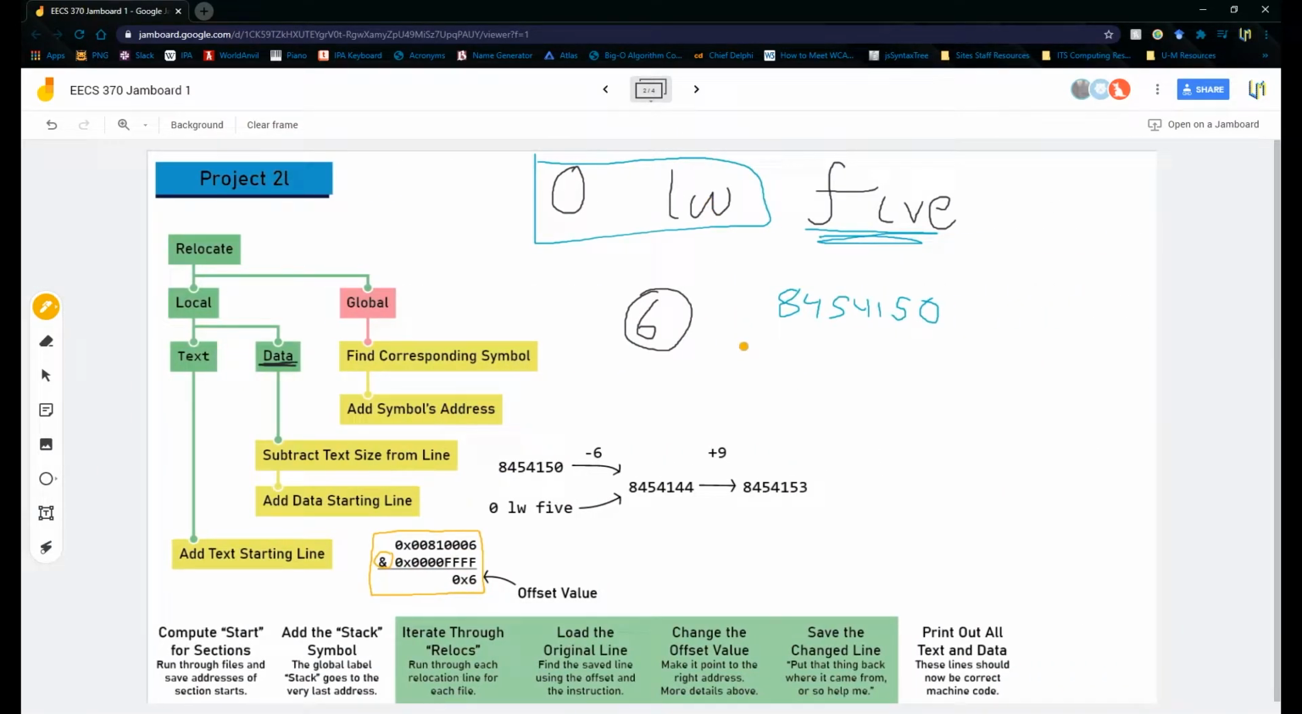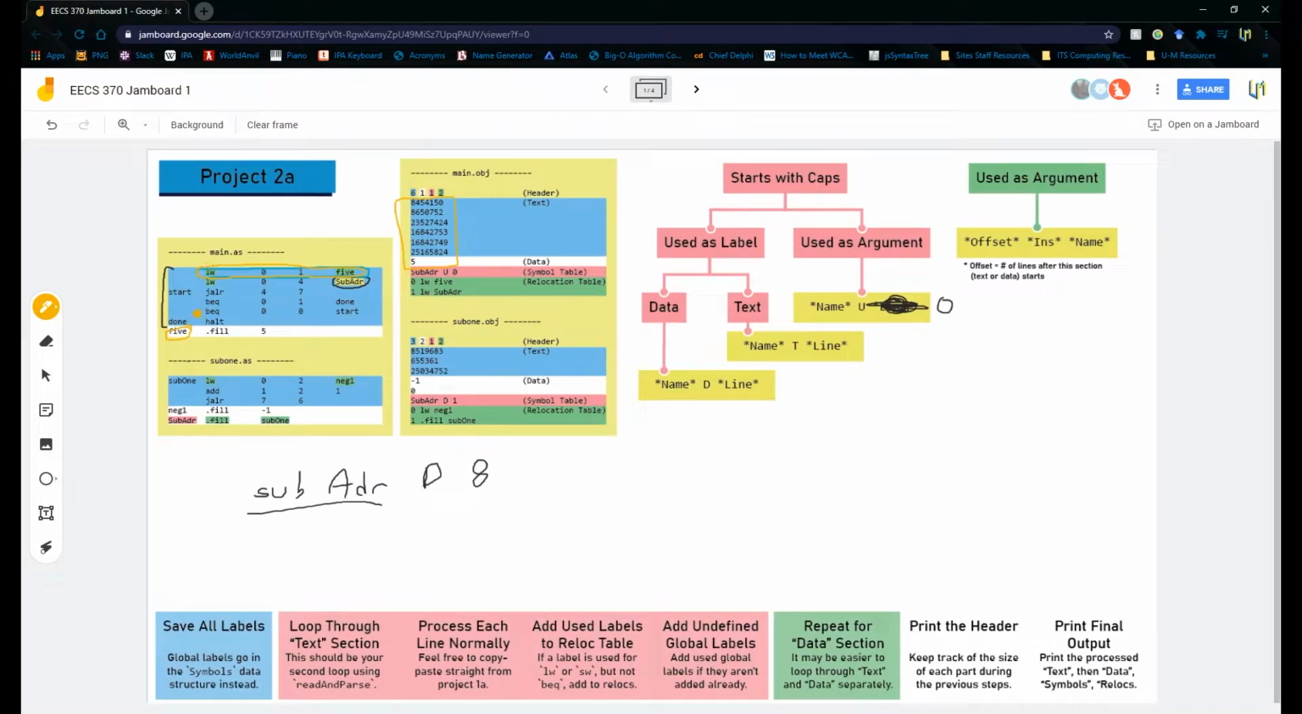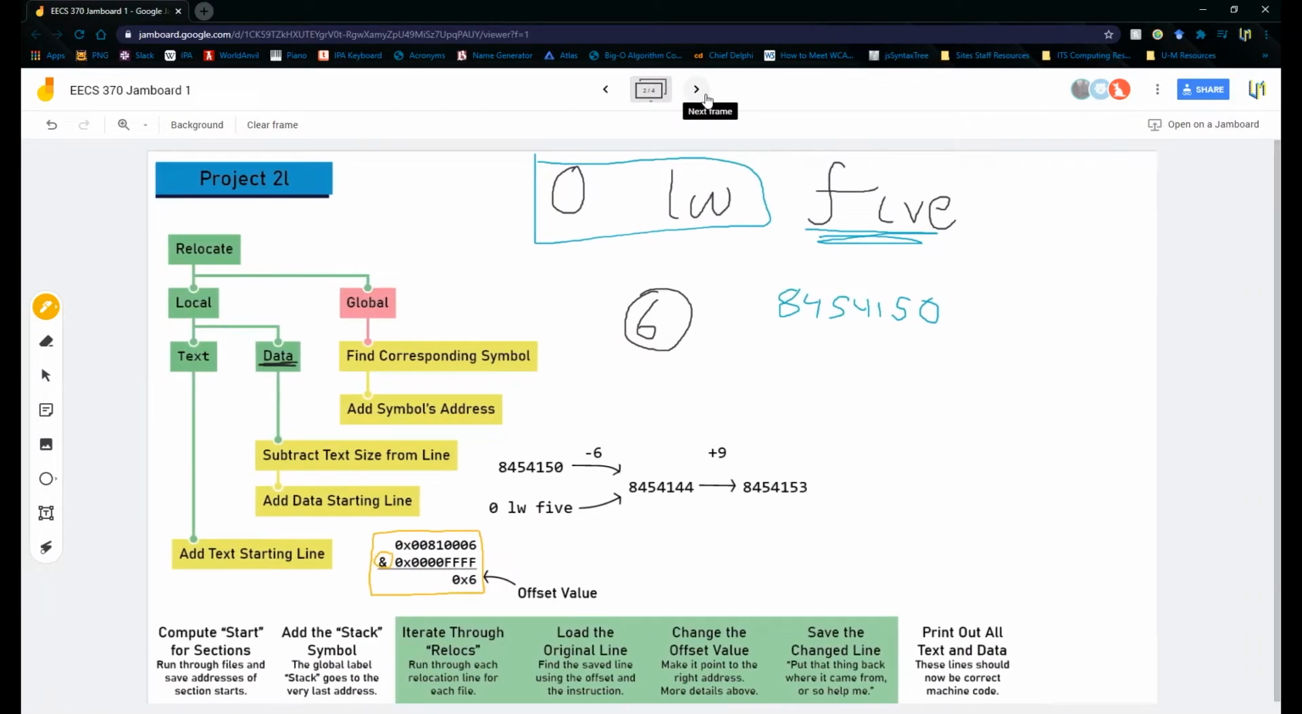Okay. Understood. Once you get that offset value, you can determine whether or not this line was referring to something in the text section or the data section. Because the offset value is 6, you can determine that it was referring to something in the data section. And then you will follow down that path for modifying this line in order to get the final thing that you're going to send to the final machine code file. So in this case, we know that it is data.